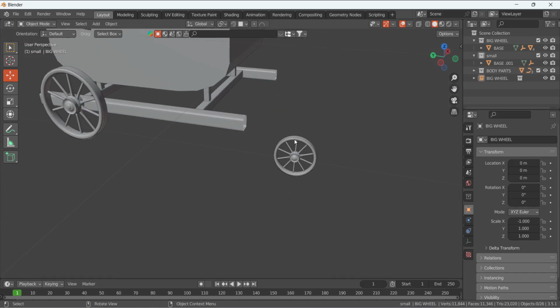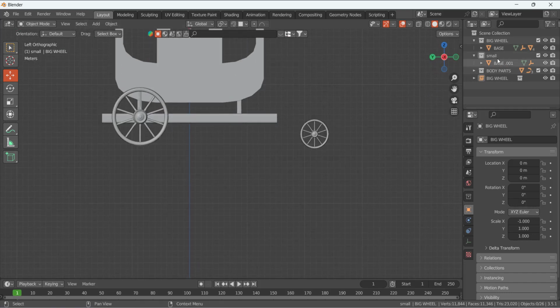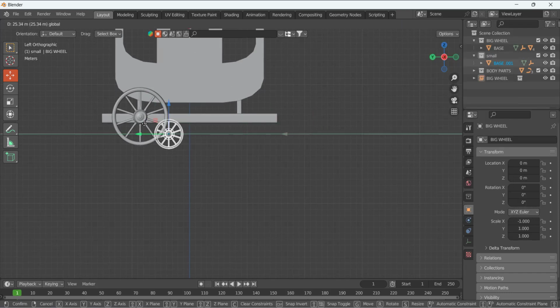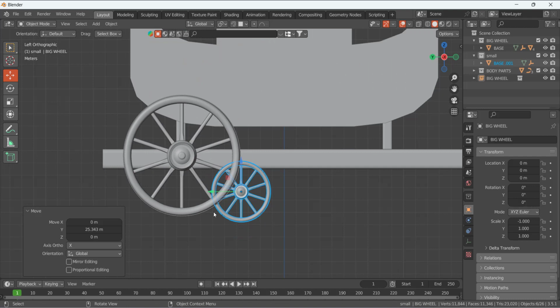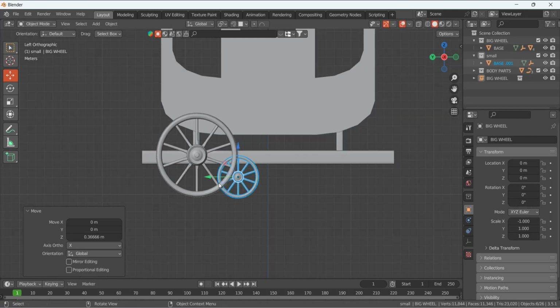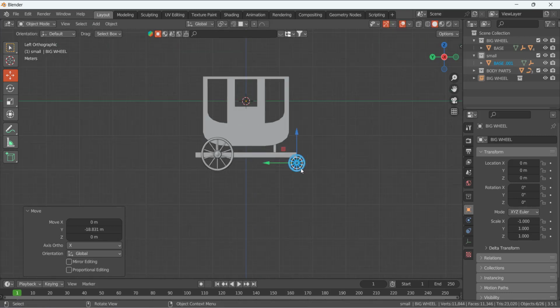And now for this one, as you can see, this wheel is small. Press 3 and small wheel and select objects, and basically we want these pieces touching the same ground. So something like that, and now just move it at this position.